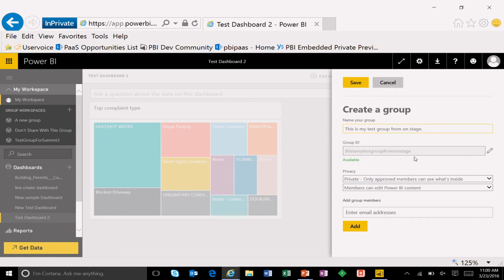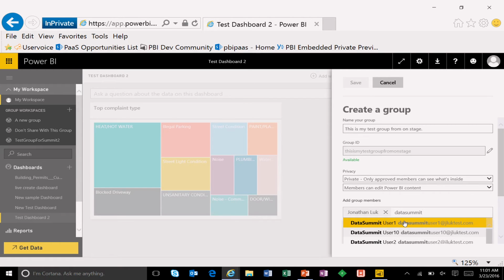The privacy, and of course that name exists. The privacy is private, right? Only folks inside the group should access my workspace because I want to put sensitive data in here. I'm going to let anyone edit that. So there's me. Surprise, surprise. Bet you didn't know my full name was Jonathan. There's also a couple test users I'm going to use, which is Data Summit, test user 1. There we are.